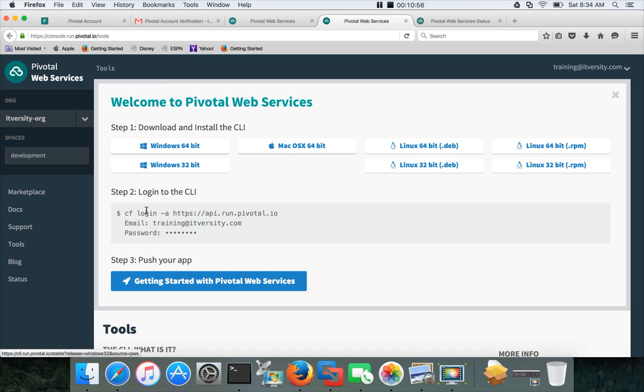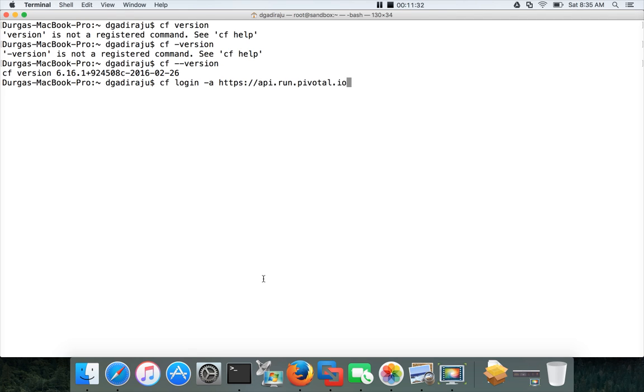And then you can log in by using this command, cf login -a. As we are using Pivotal Web Services, the web link which you can use to connect to the public account which I have created earlier is this one. So you have to use this link if you want to connect to Pivotal Web Services. If it is IBM Bluemix, the URL will be different and you need to have an account in IBM Bluemix. So for Pivotal Web Services, just copy this link and paste it here.